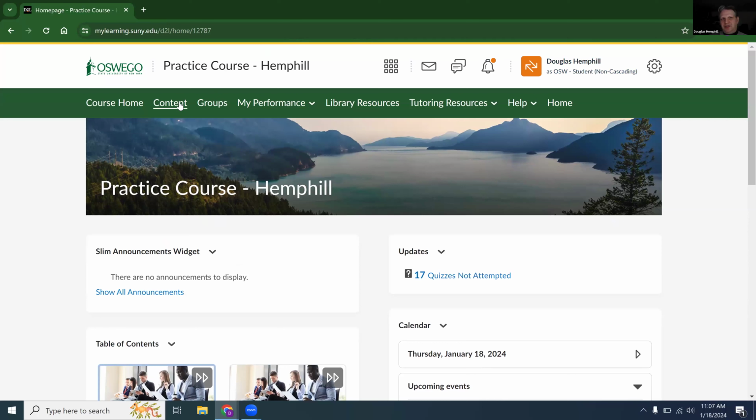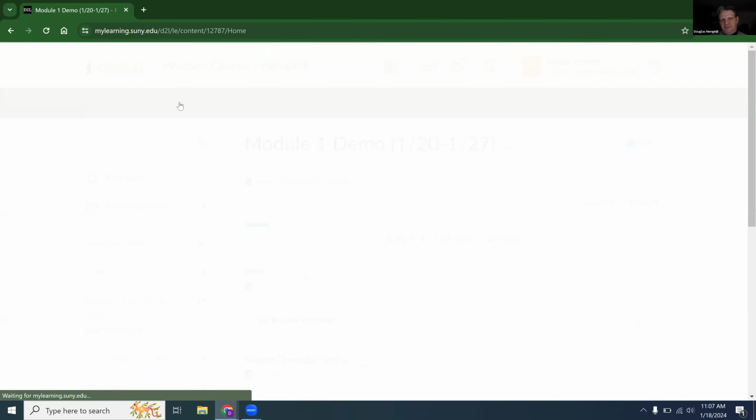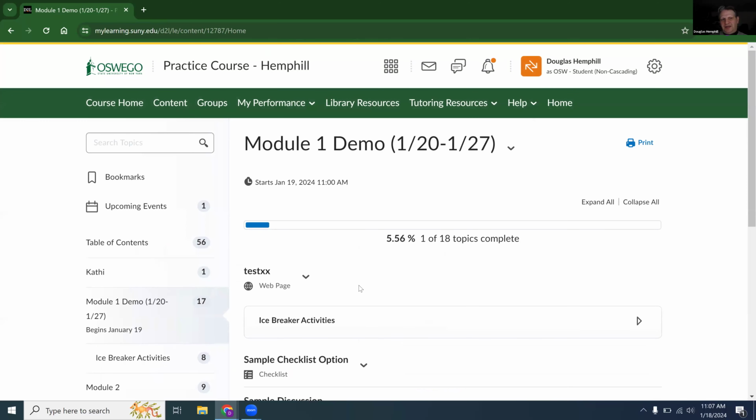However, if I go into content, I'll see that I can see that module, but it's telling me it does not start until January 19th. So just be aware that is one difference in your view: you will always see everything in the visual table of contents, but if something is hidden, it will fall off the visual table of contents for students, but they will be able to see it on the sidebar.